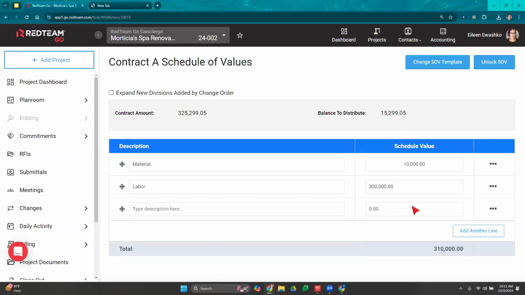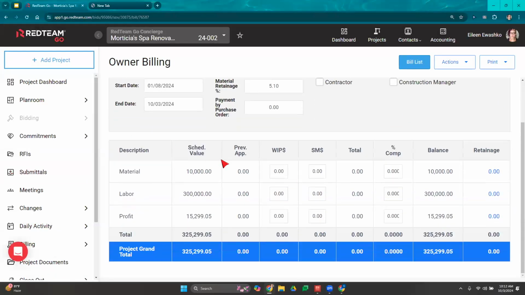Okay. There you go. So I can see I have... if I wanted to create a custom SOV based on however my owner has submitted it to me, I can do that, right? So once I've done that, I'll lock my SOV. And now my SOV is exactly how I've created it. I just have those 3 line items to bill against.